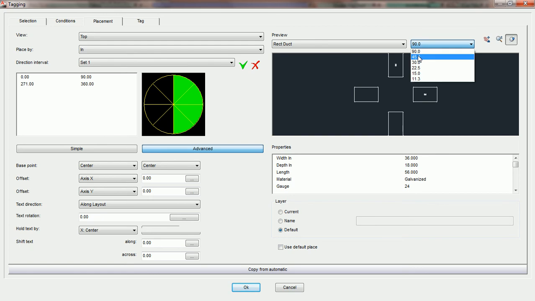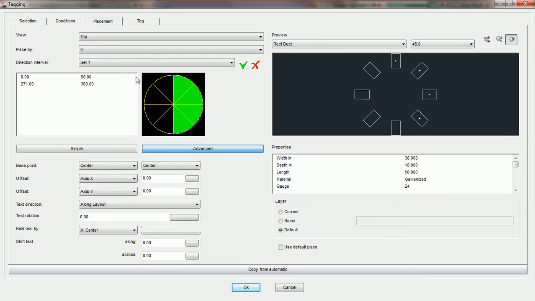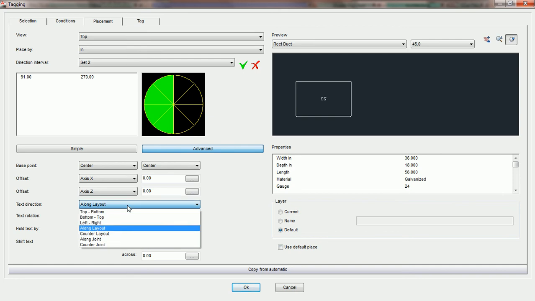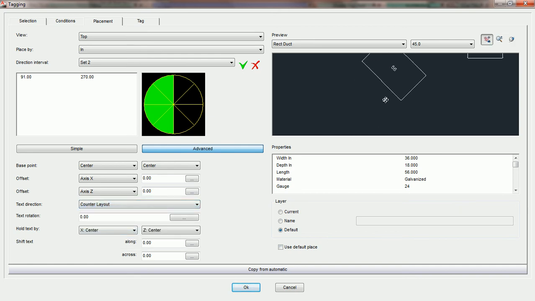We're going to choose our angle back at 45. And here for set 2, we're going to switch from using what was along the layout. You can see it's upside down. We're going to switch it to counter layout. And when we do that, now that is the reverse of along the layout. And now my set 2 angle is exactly where we want it here.